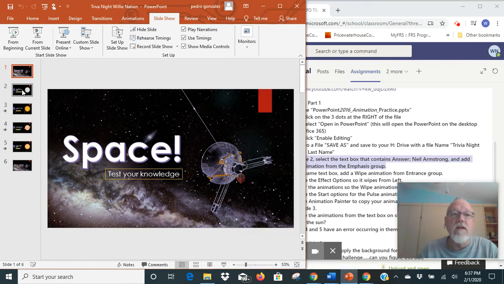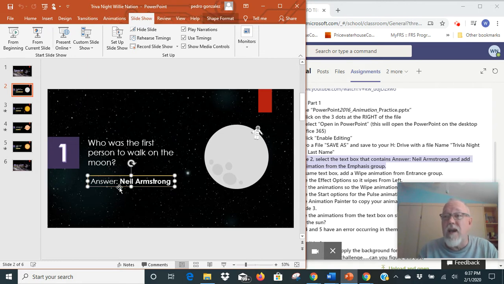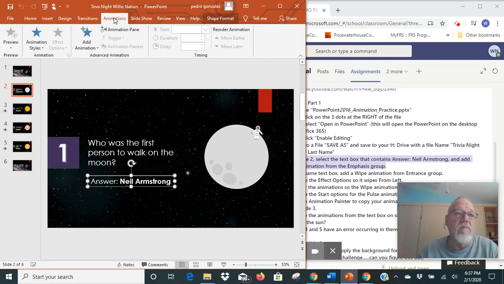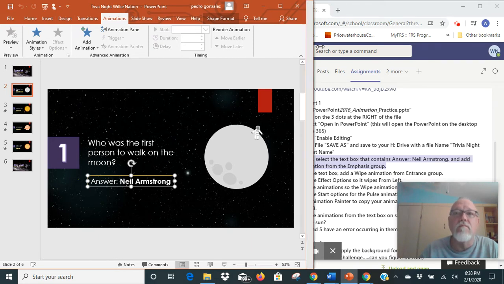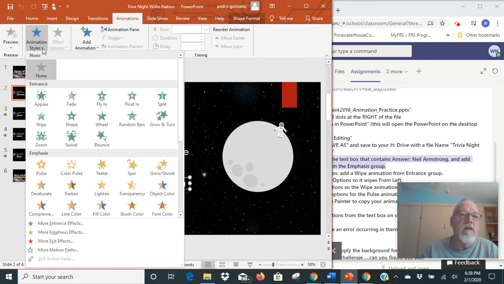Okay, so we're going to go to slide 2. So click on slide 2. We're going to select the text box here with Neil Armstrong. And it says we're going to add an animation. So we'll click on the animation tab up here at the top. And we may have to span these out a little bit, make your page a little bit bigger so you see all your tools. But here's your animations. And if you click inside on the animation, it'll open up all the different animations.